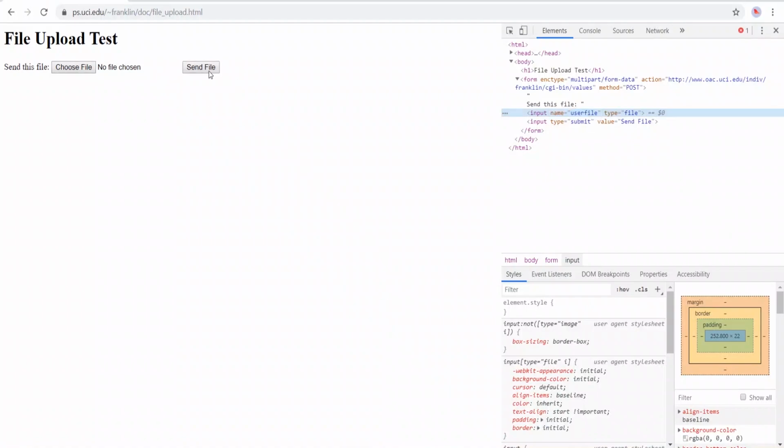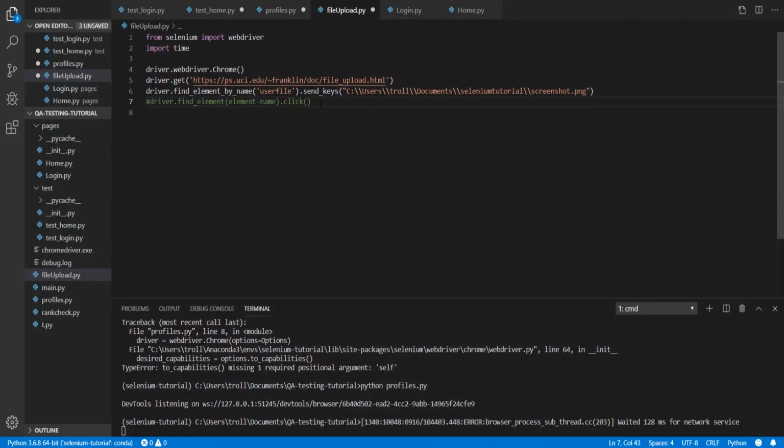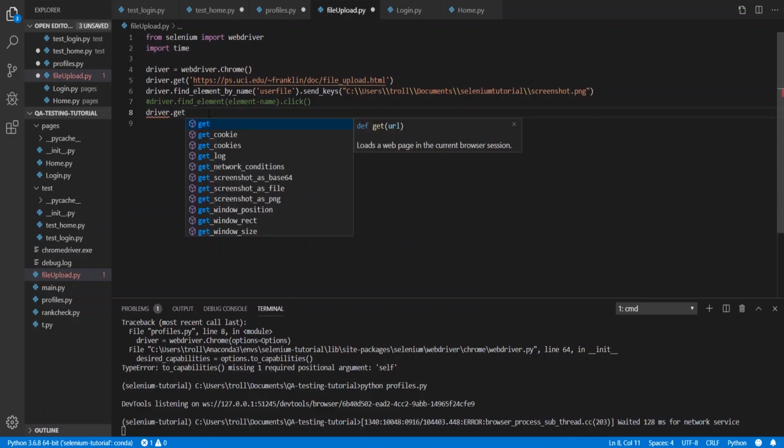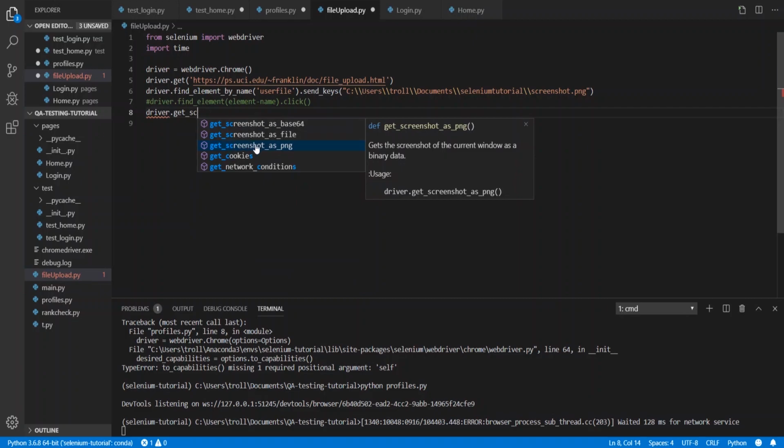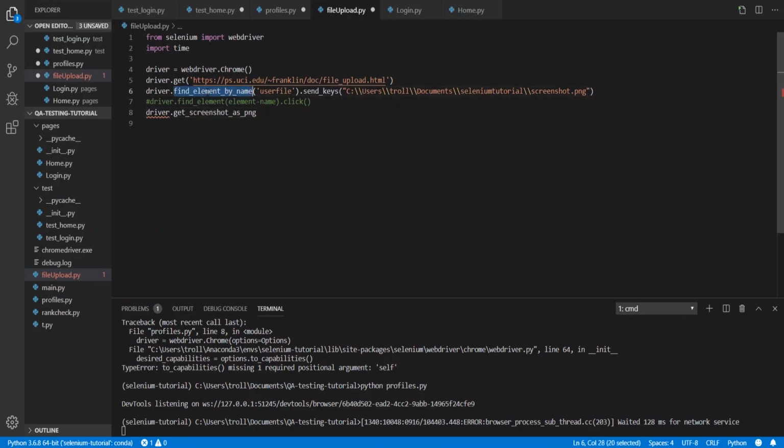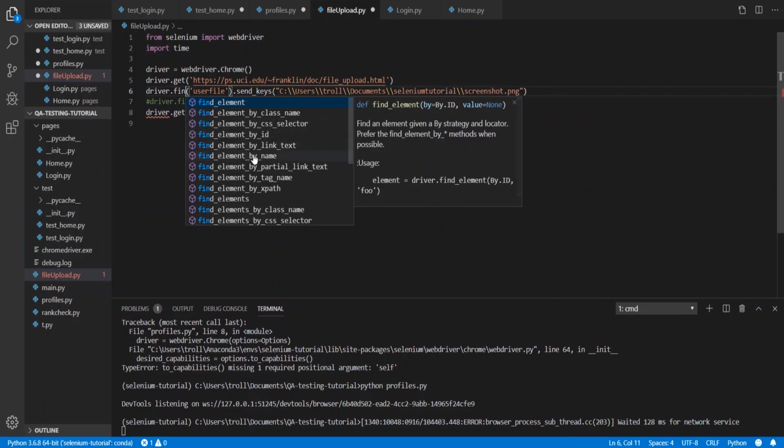So we're not going to do this part, but what you do is basically you'd find this element here and you just click on it, but I'm not going to go through that process. And then to verify that we've actually uploaded it, we're going to do driver.get screenshot. Actually, the reason we're not getting the autocomplete is because we're doing that wrong. So now we got, okay, get screenshot, as PNG, and we'll make sure this is find element by name.